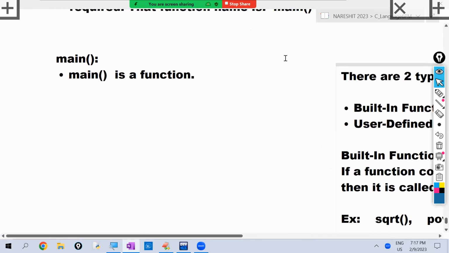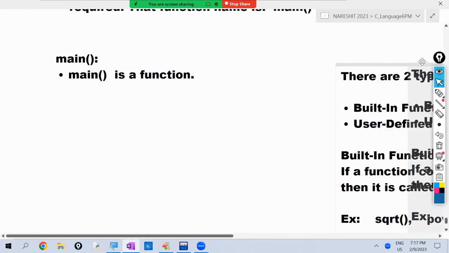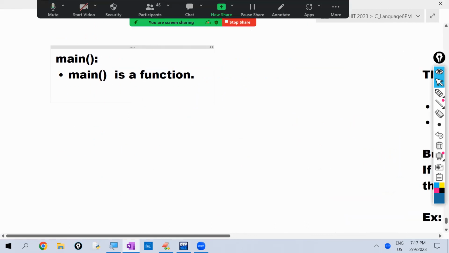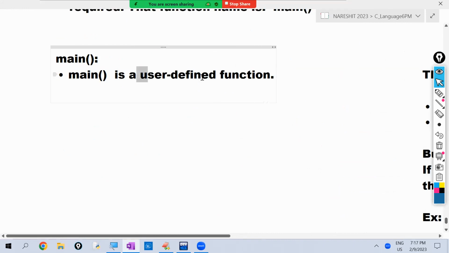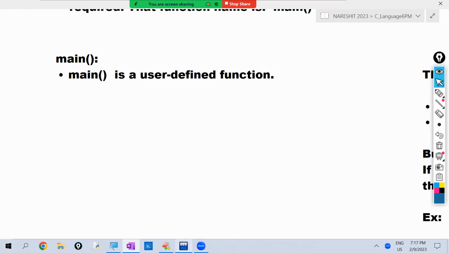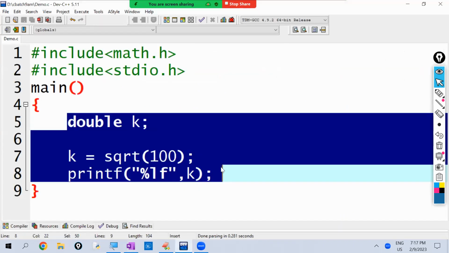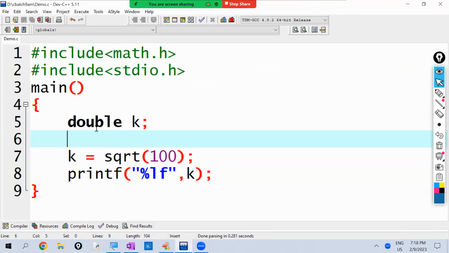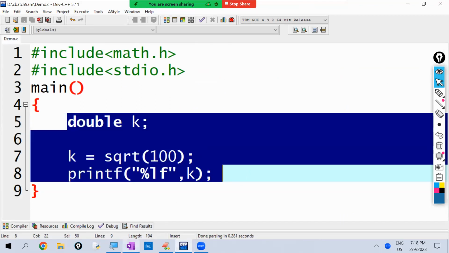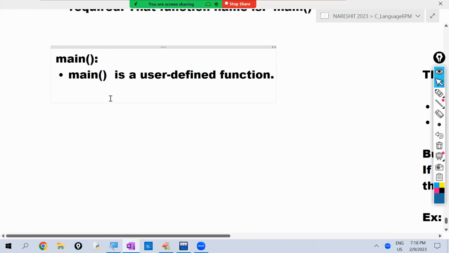So what is main? Is it a built-in function or a user-defined function? It is a user-defined function. We are defining code inside of main. This is not ready-made code. We are defining this code. So main is a user-defined function.